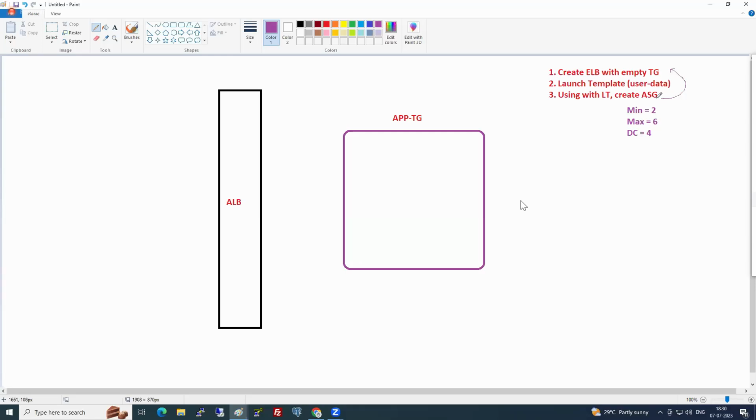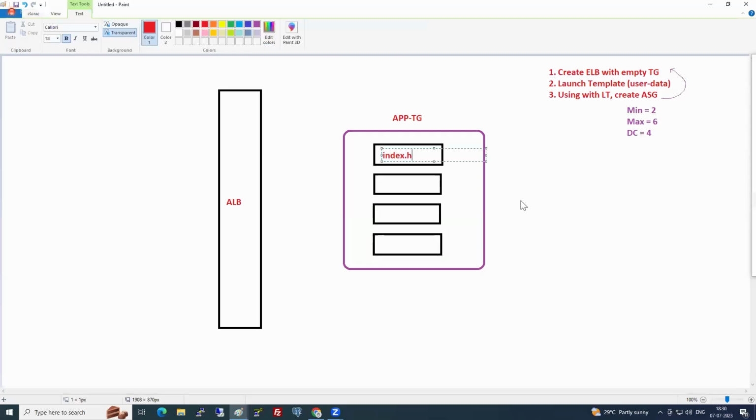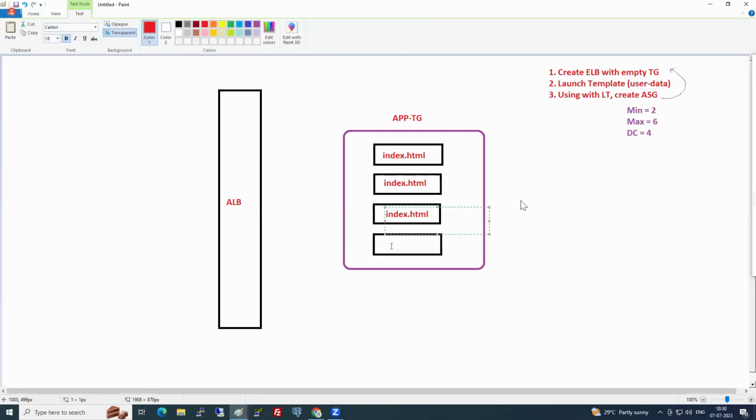Once I create the auto scaling group, how many is the desired capacity? 4. So how many EC2 instances will get created automatically? 4 will get created automatically. Do we need to create them? No. Who will create? The auto scaling group will create EC2 instances automatically. As our launch template has user data, can we put our index.html script and that application will come automatically here? Yes.